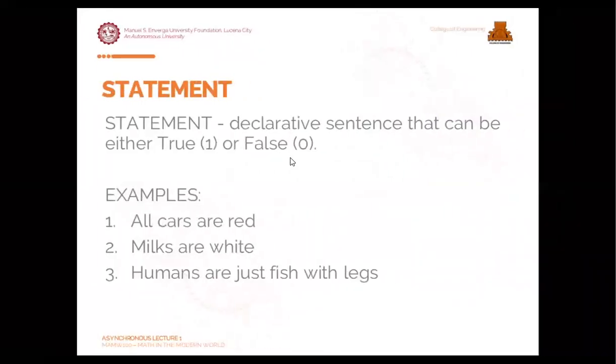Next, yung statement. So, statement sa ibang book is defined as declarative sentence that can be either true or false. So, ito na nga yung more commonly known natin na proposition, no? Okay? So like for example, all cars are red. So true or false? So it may be true, pero alam naman natin na di lang naman pula ang kulay ng sasakyan. So it can be false.